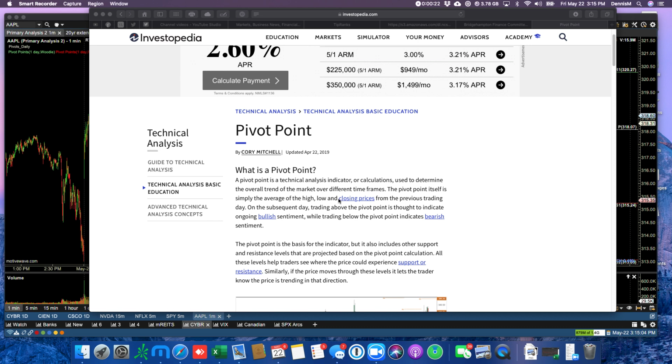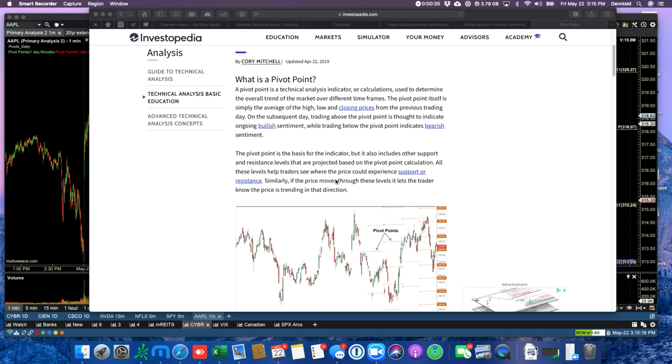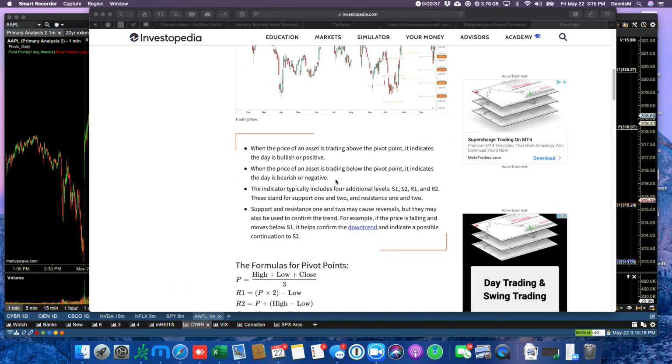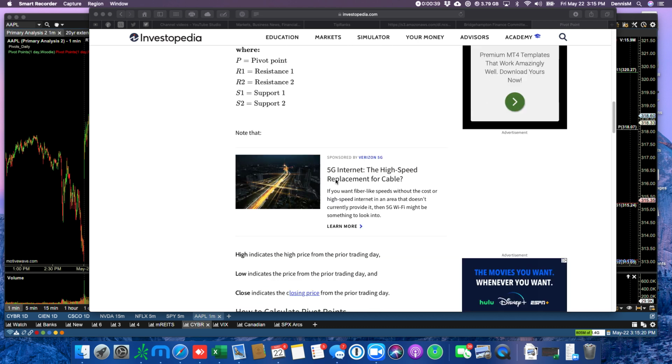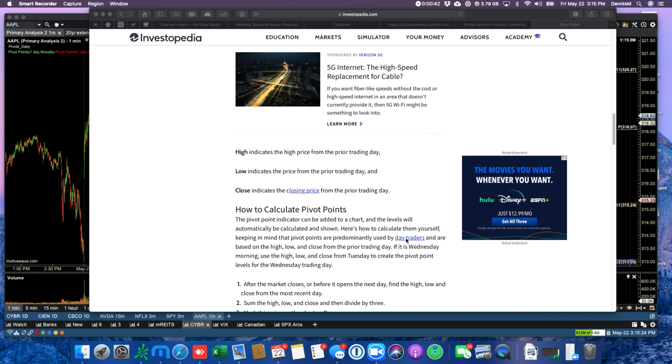So it's the average of the high and low, but for the sake of my demonstration, I'm going to show you the middle point of the high and the low. And that might not be the average, but it is the midpoint of the closing prices of the candles. It's specifically for day traders, predominantly used by day traders. Let's look at a chart.